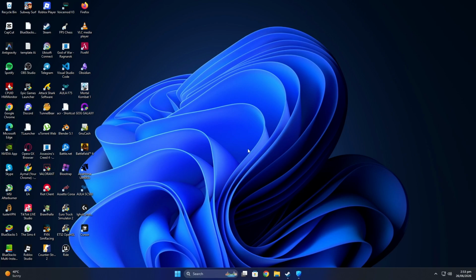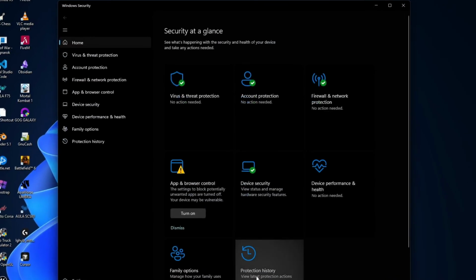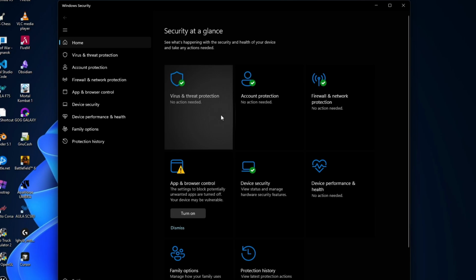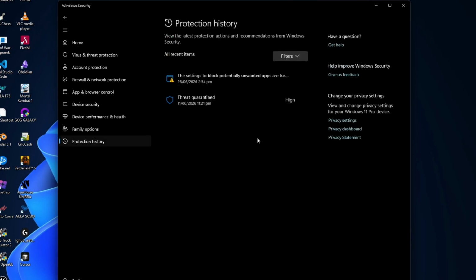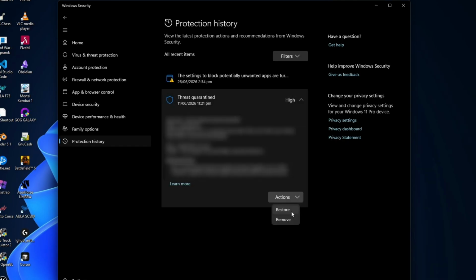First, open Windows Security or the antivirus program installed on your PC. Go to the Protection History or Quarantine section and look for the DLL file. If you find it there, select the file and choose the option to restore, allow, or recover it. This will place the file back into the game folder.